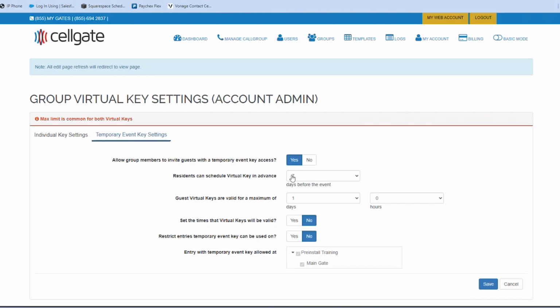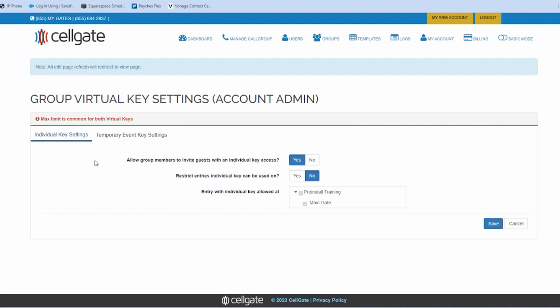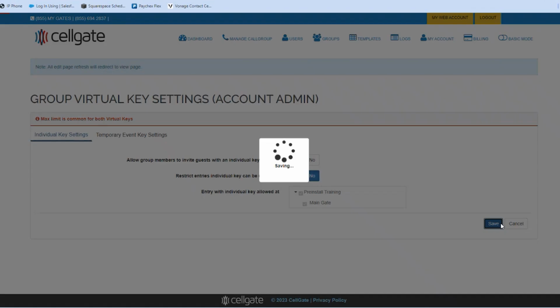Virtual keys can be scheduled up to 7 days in advance, and you do have the option to have those virtual keys used up to 7 days. And you can also put restrictions on those virtual keys as well. For your individual keys, you don't necessarily have to have a restriction on those. So we'll hit save.